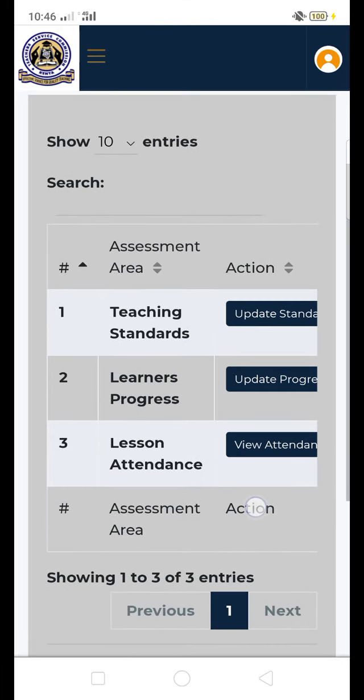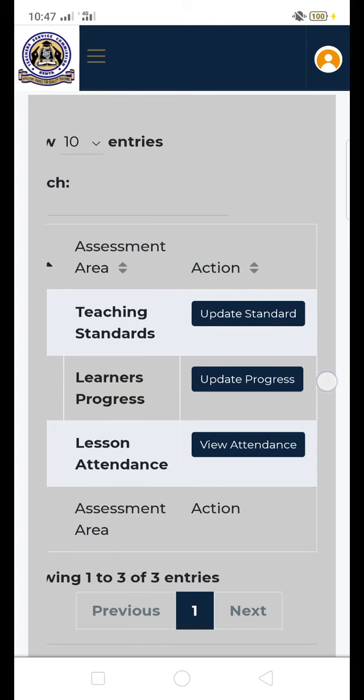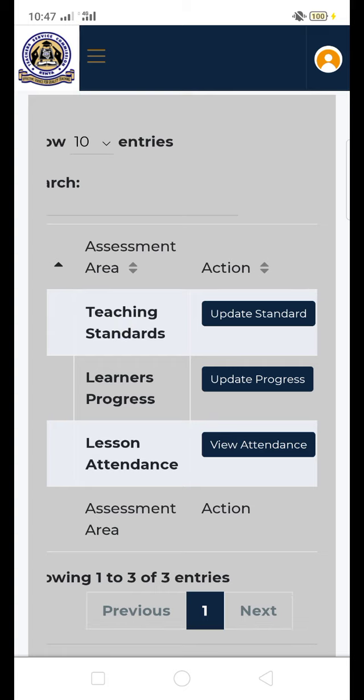In this page, we have several things. We have the assessment area, under which we have teaching standards, learners progress, and lesson attendance. The teaching standards is what we are going to update. The learners progress we will come to later on, and the lesson attendance is only done by the administrators, the deputy head teacher. So we will go to the teaching standards and update there. In front of each area we have an action, which is update standard.